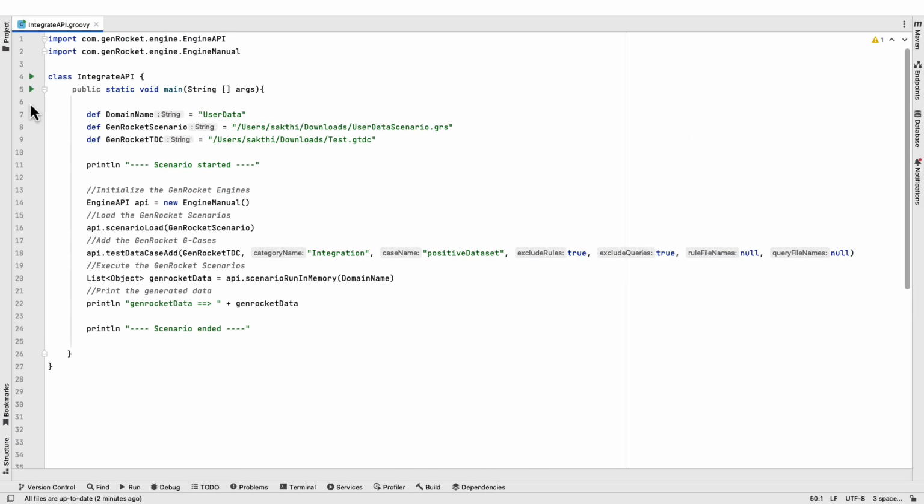Fasten your seatbelts as we deep dive into the integration approaches. The first approach is about using GenRocket runtime APIs, which is simple and straightforward. Import the GenRocket engine and define necessary variables. Initialize the GenRocket engines, followed by loading GenRocket scenarios, and then add the G-cases on top of the loaded scenarios.